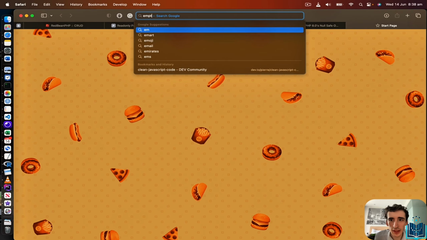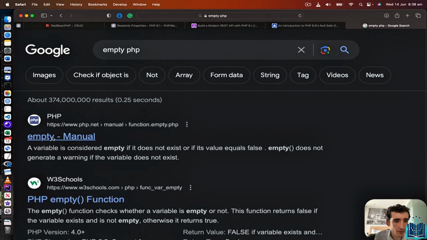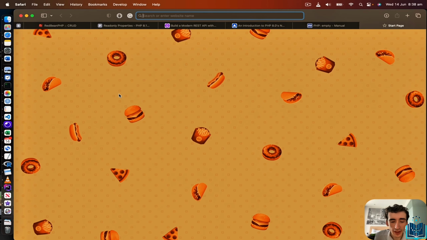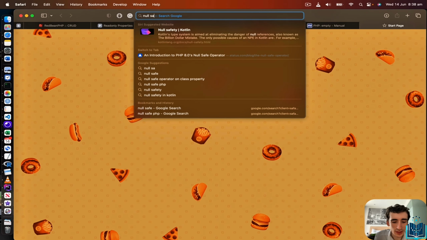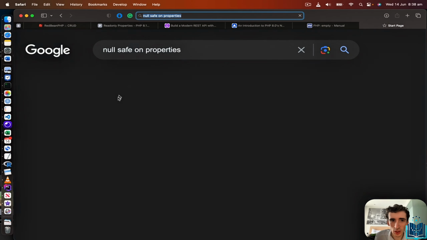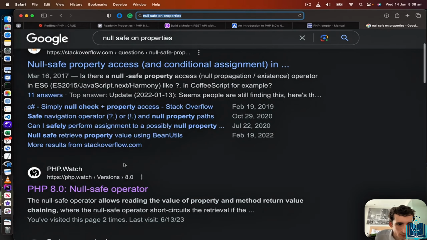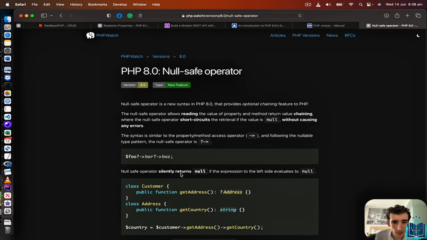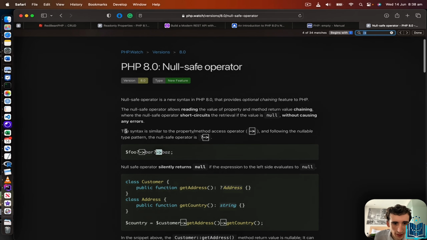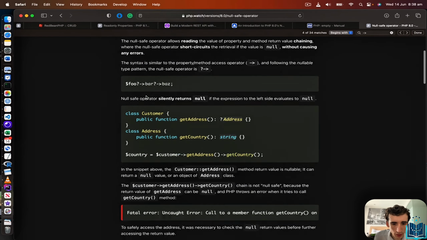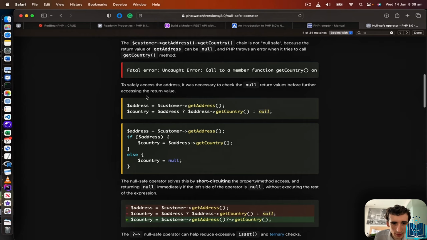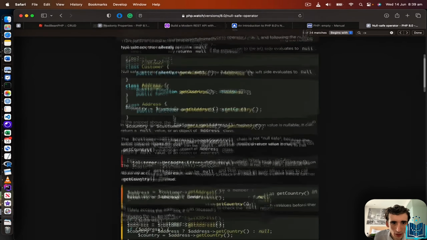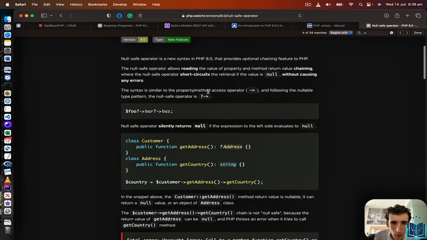Perfect. So again, empty in PHP is that one. It works on objects as well. And if I do null safe on properties, you see, normally it should work. If I go there, it should be the case, but sometimes I believe in our case it's only because the syntax is similar to property method access.